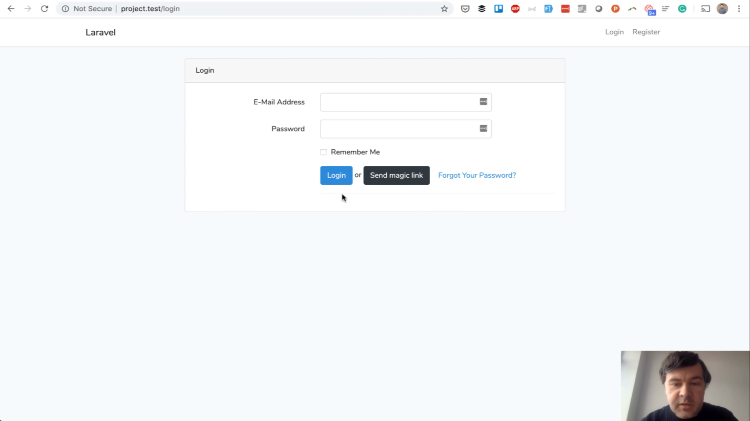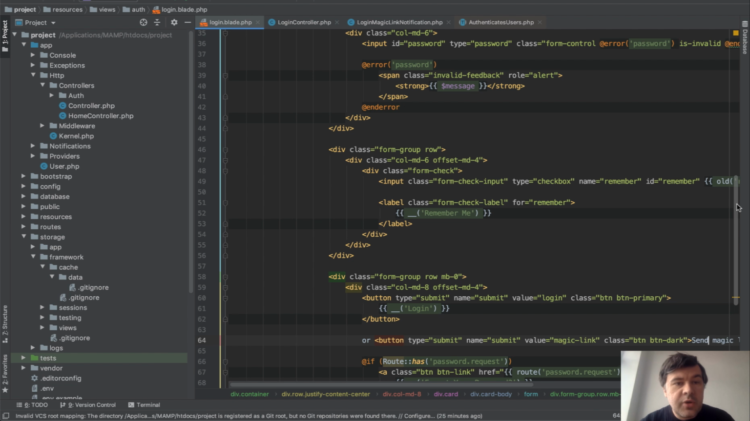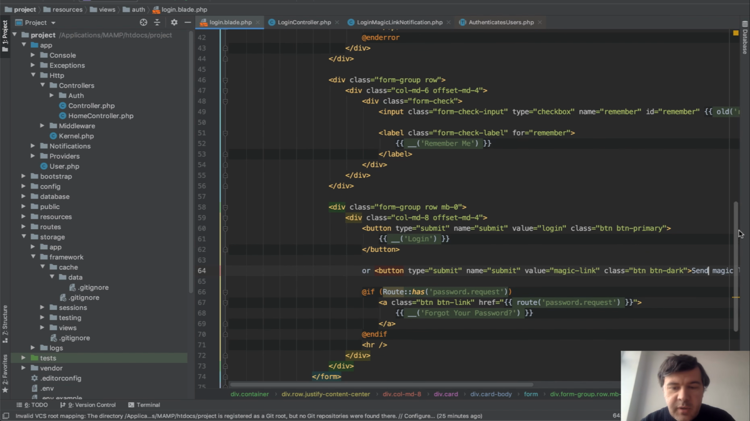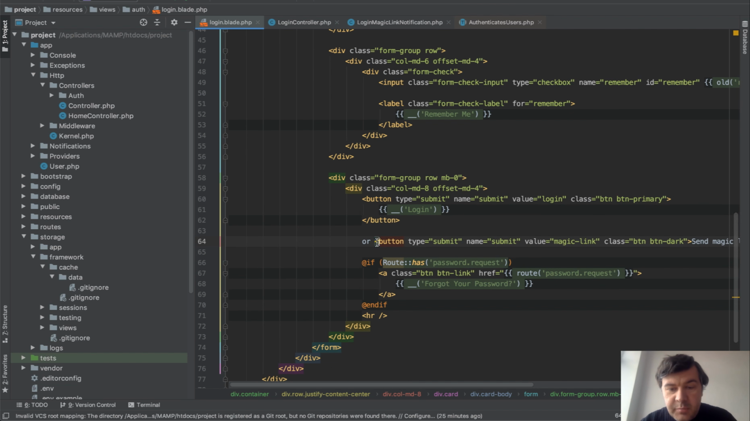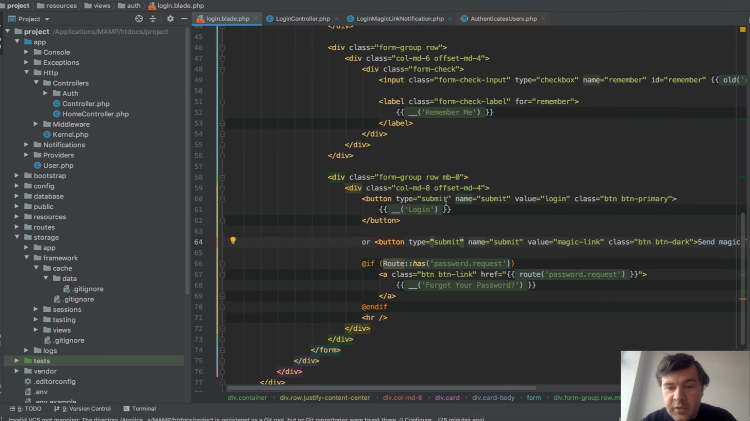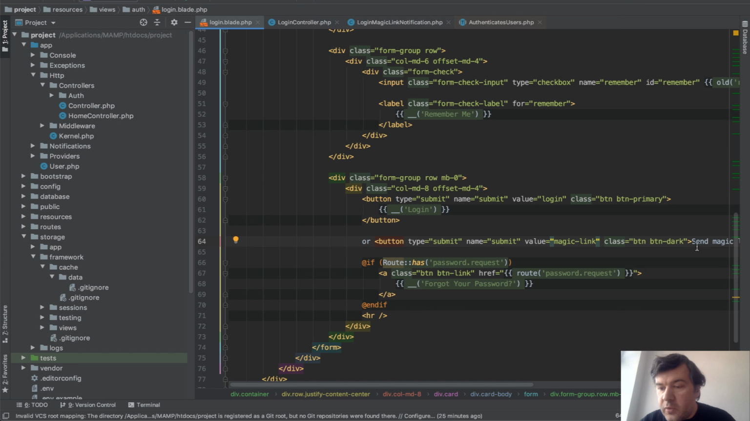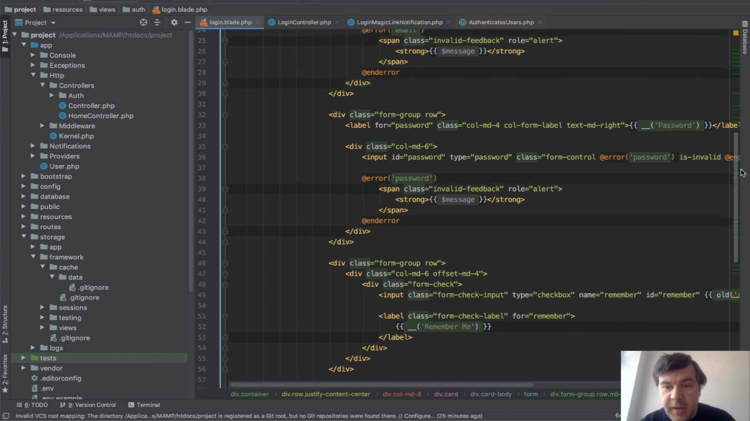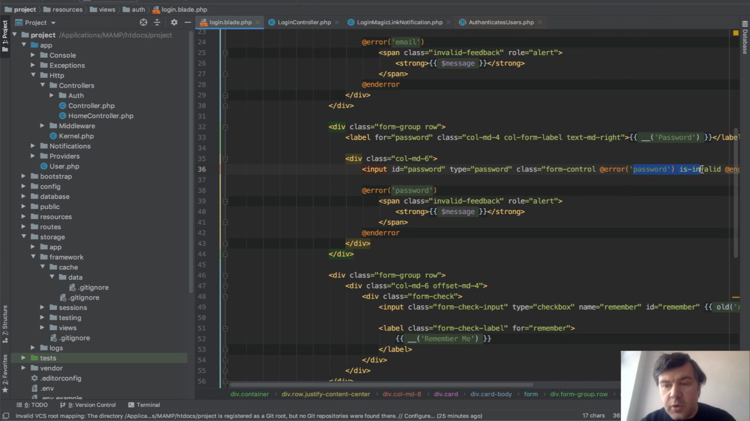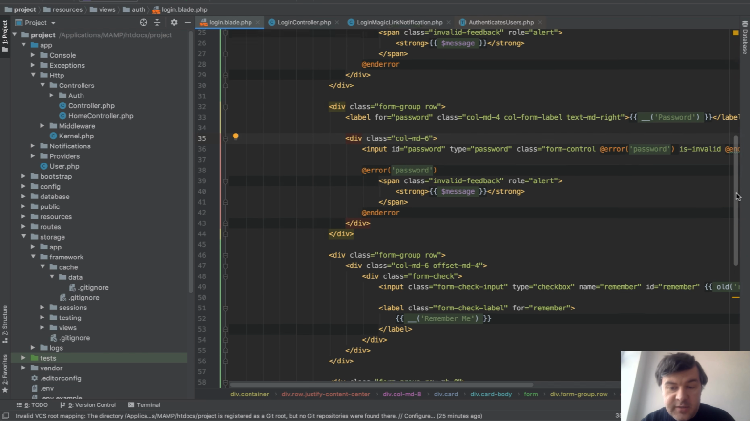First, we need to create that button, Send Magic Link. So we go to our login blade, which is default generated by Laravel, and I add another submit button. The default submit button will have name submit with value login, and then another submit button with the same name will have value magic link. Depending on which submit button you actually click, the value will be passed to the login controller. So that's one thing I did with login. And then what I needed to do as well is, in the password field, I removed the required. It was required, now it isn't required.